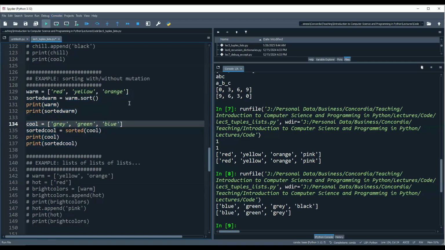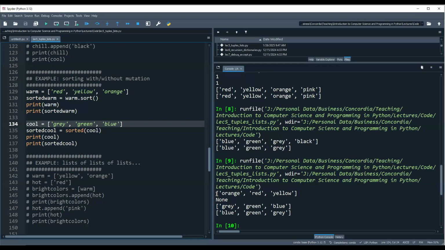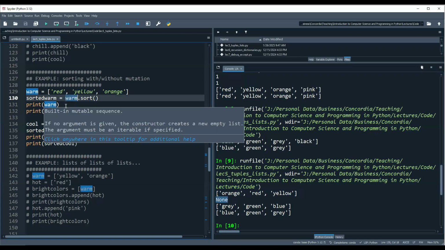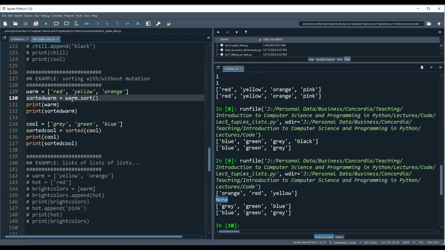So, same operations as we saw in the slide. Our original list of warm colors. None is the output here for warm, where we sorted warm. We are trying to put the result of this call into this variable called sorted warm, but this function sort does not return anything. It sorts the variable itself, the values within this list itself. And then we have the unsorted original version and the alphabetically sorted second version that we got with this sorted call.